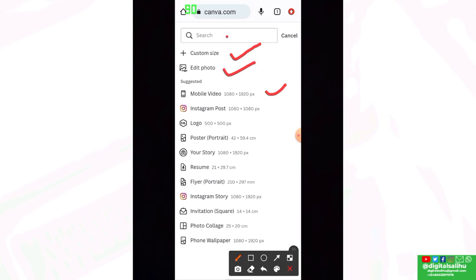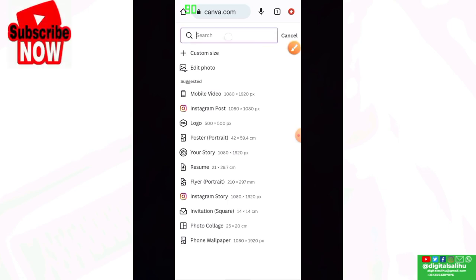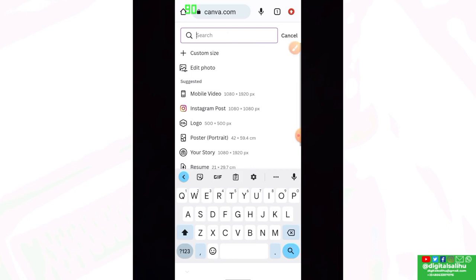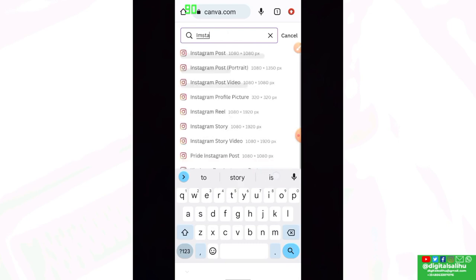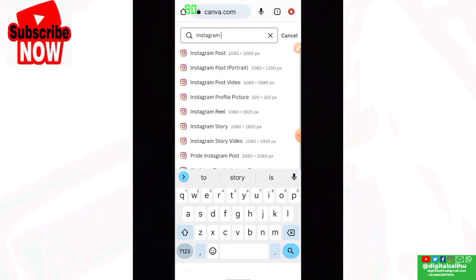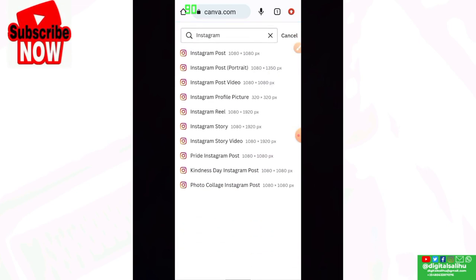Now let us use this search button. Let's say that you want to design an Instagram post. You just write Instagram. You see, they are going to present you different types of Instagram designs, whatever you want to do with your Instagram. Is it that you want to post on your Instagram? Is it that you want to post video? Is it that you want to create a profile picture, reel, stories, and several other things?